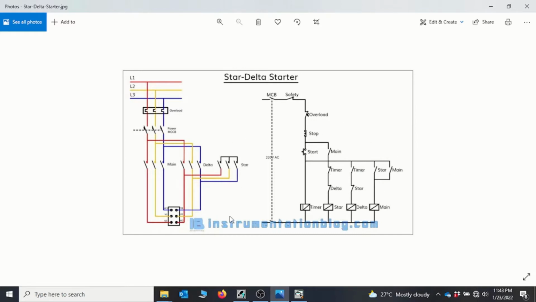Okay, so I have this diagram here from instrumentationblog.com. The concept behind star delta starters is that we need to start a motor, but we need to reduce the starting current of the motor. So star delta deploys a simple solution: we start the motor in star. When motors are connected in star, their startup current is a bit low. So running it in star will start with a very low current, and then after a time interval it switches to delta. At that point the motor can then run at its full speed.